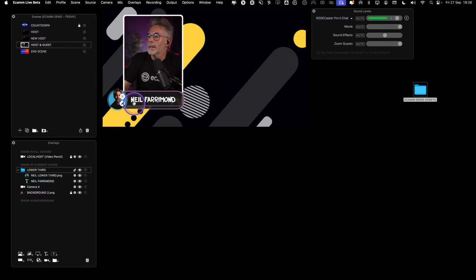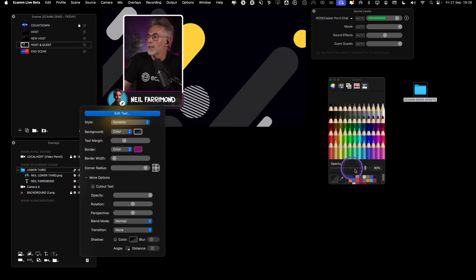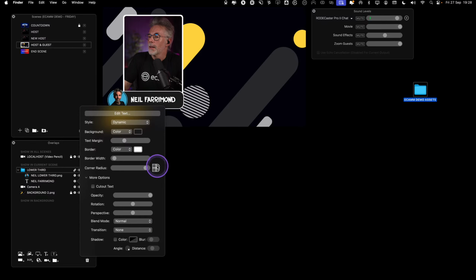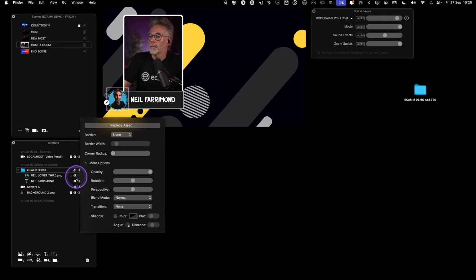I don't really like that color, so I'm just going to change this. I'm going to change that to full. I'm going to change this to white or snow. Change this to square. I'm going to leave it like that for now. Get rid of that.